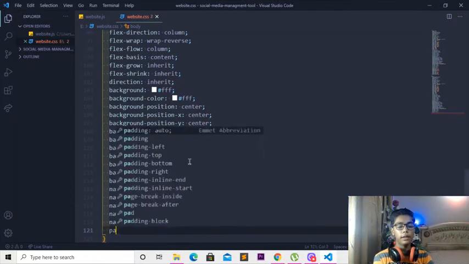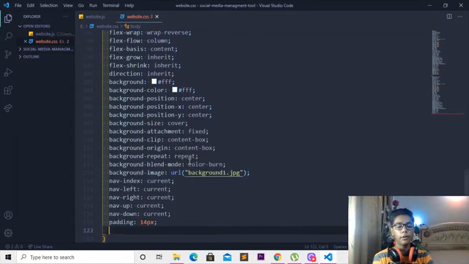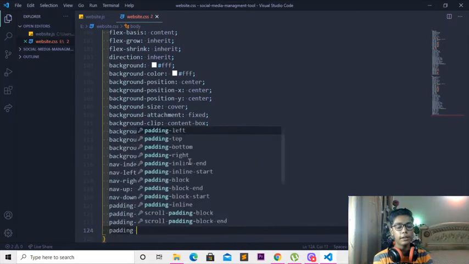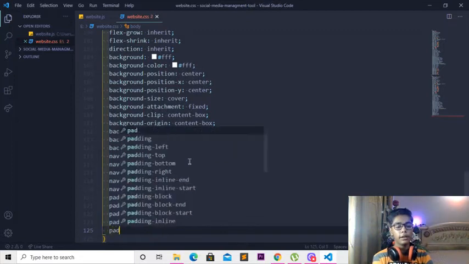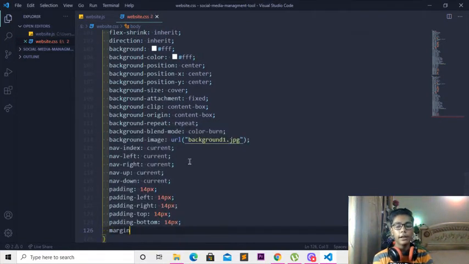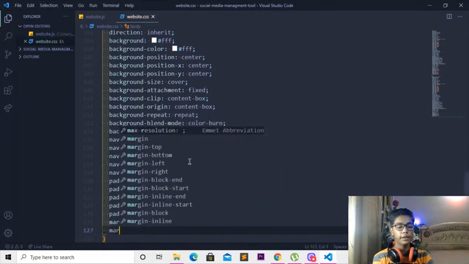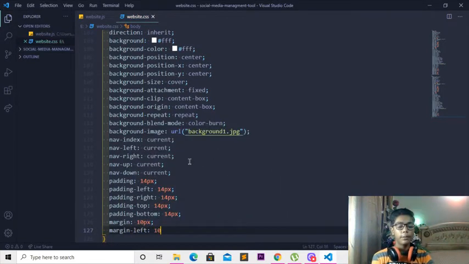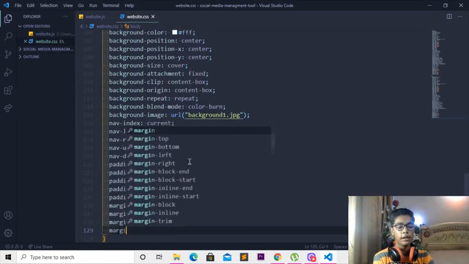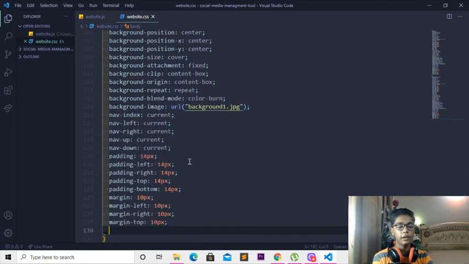Then here I'll be writing padding 14 pixel, padding-left 14 pixel. Then I'll be writing padding-right, which should be 14 pixel. And I'll be writing padding-top 14 pixel, padding-bottom, which should also be 14 pixel. Now here I'll be writing margin 10 pixel, margin-left 10 pixel. Then margin-right, which should be 10 pixel, margin-top 10 pixel. And here margin-bottom 10 pixel.